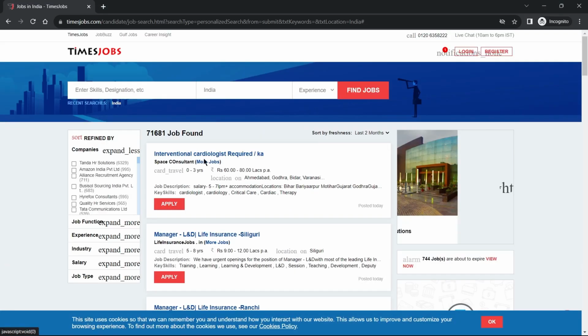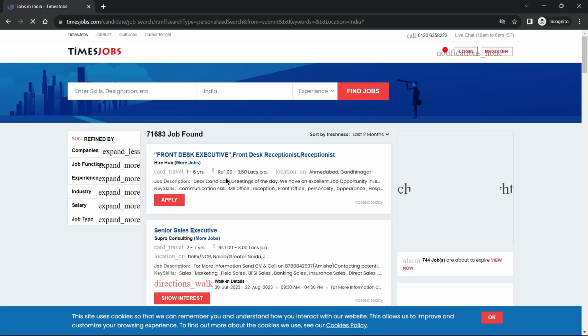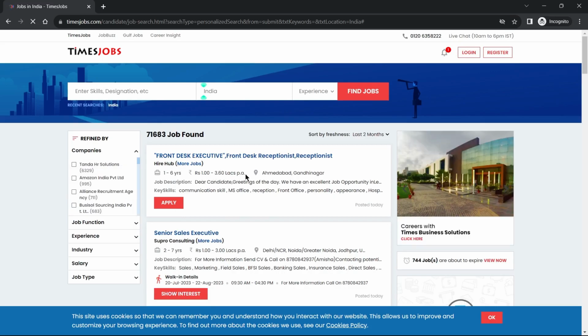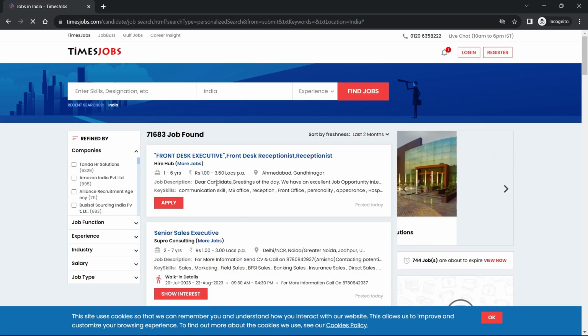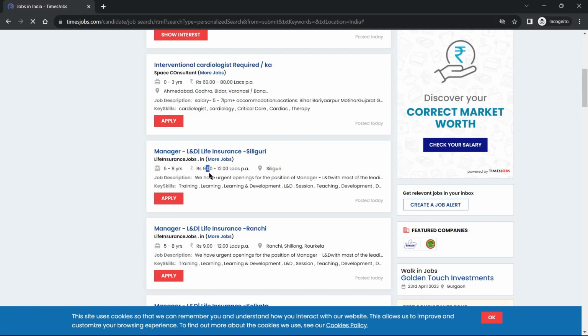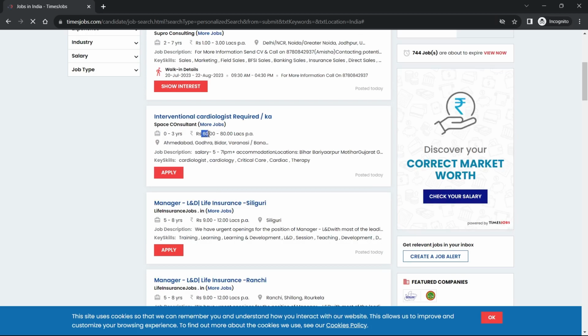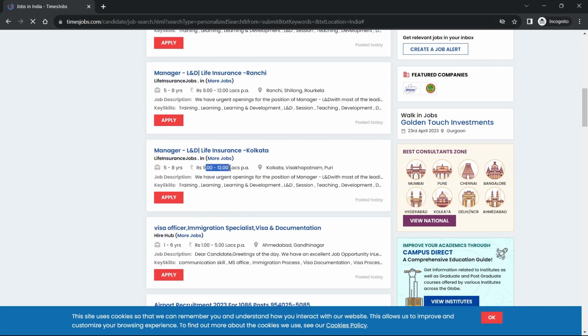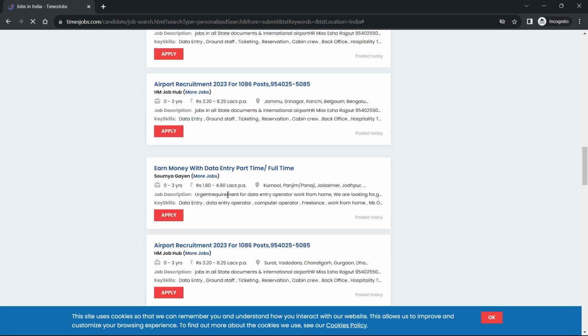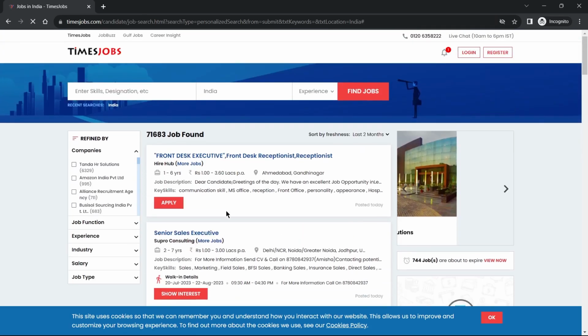I think this is the salary they are offering. 1 rupee to 3 lakhs. I think they meant 1 lakh or something. Rupees 9 to 12 lakh. Oh, 9 to 12 lakh. That's 9 to 12 lakh. 60,000 to 80, 60 to 80 lakhs actually. Cardiologist. 9 to 12 lakhs. 1 to 4 lakhs.